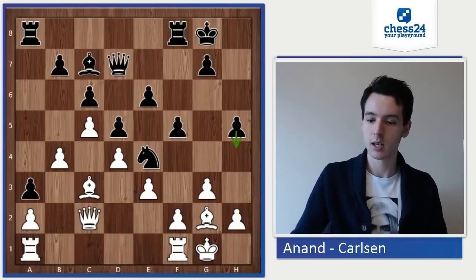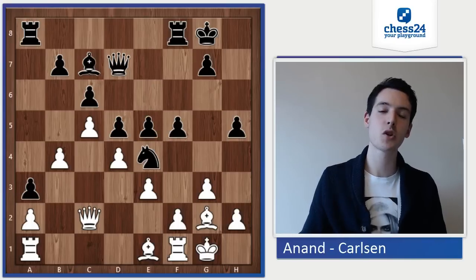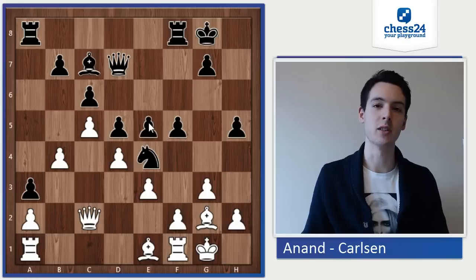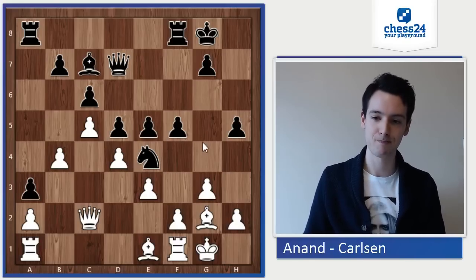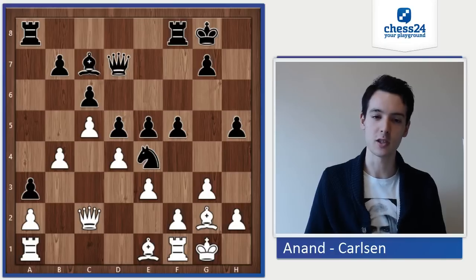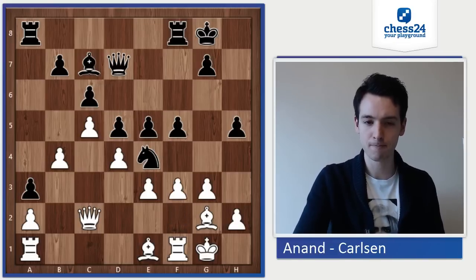Okay, so Anand played bishop e1 to prepare f3. But now, after a bishop moved away from this diagonal, suddenly the move e5 is possible, a breakthrough in the center. And here I think Anand made another wrong decision. He took on e5. I think he should have played f3 instead.